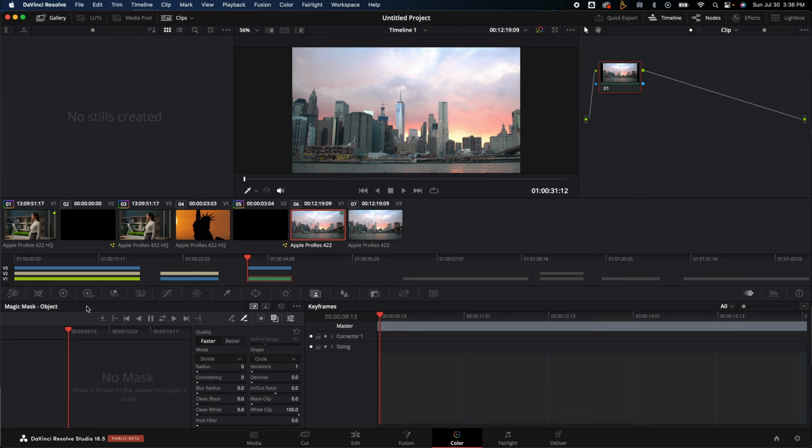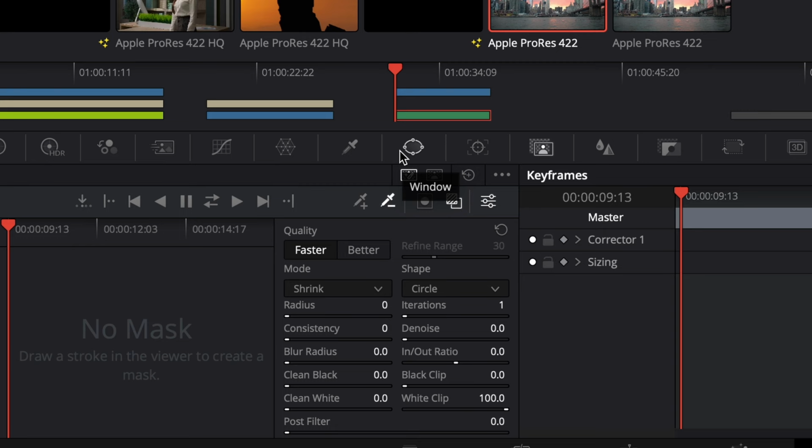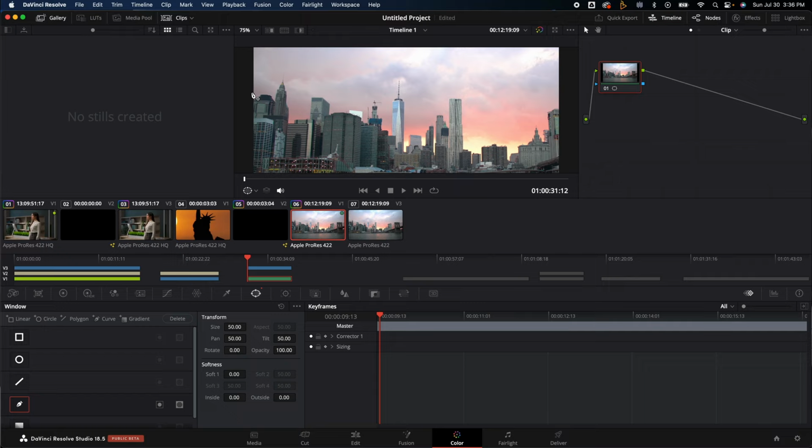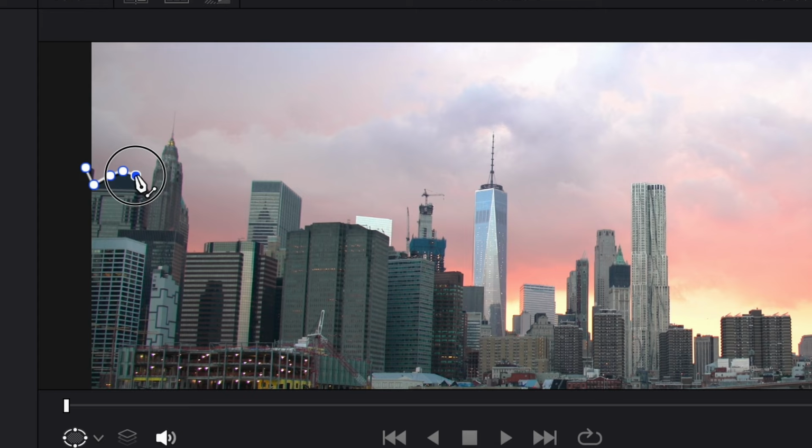Then I'm gonna go into the mask right here, not magic mask. We're gonna go into the window, which is mask, but DaVinci Resolve calls it window. I am going to select the cursor, and I am gonna zoom in just a little bit, and we're gonna start drawing around the building just like so.